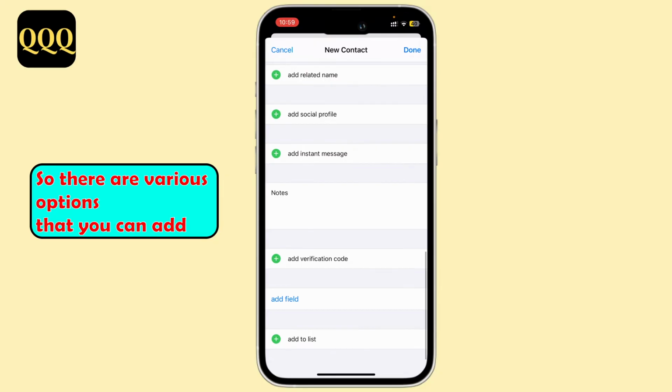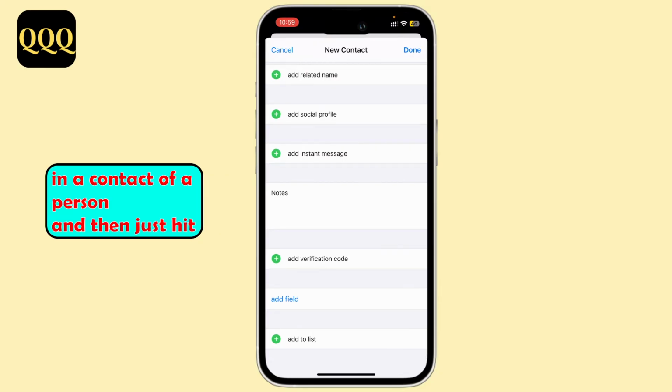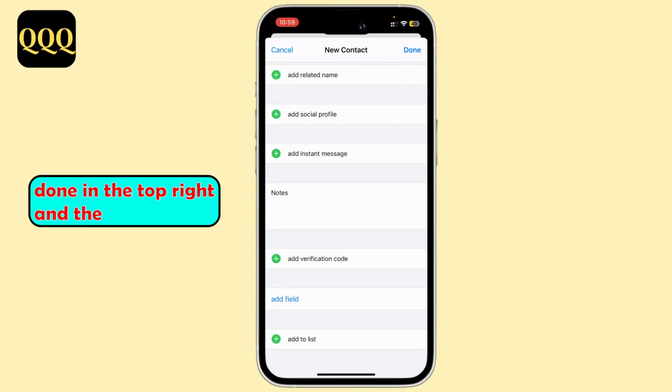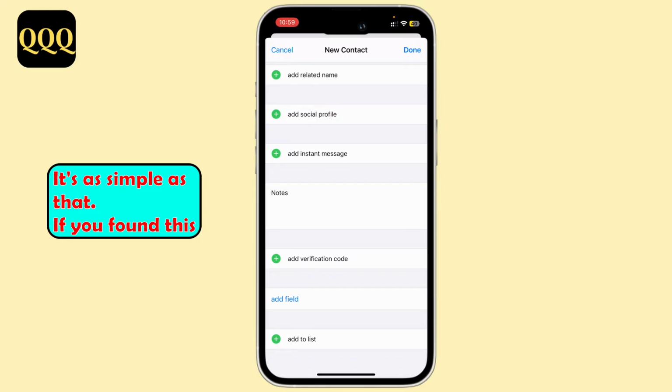So there are various options that you can add in a contact of a person, and then just hit done in the top right, and the contact will be added to your phone. It's as simple as that.